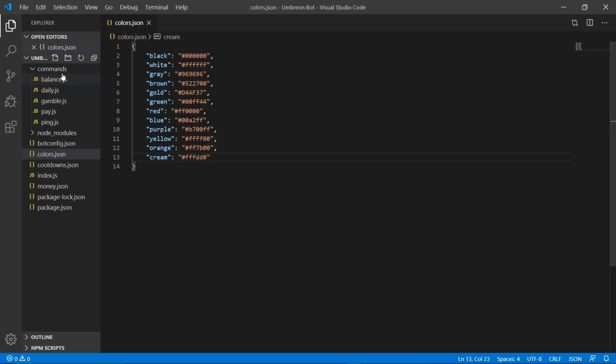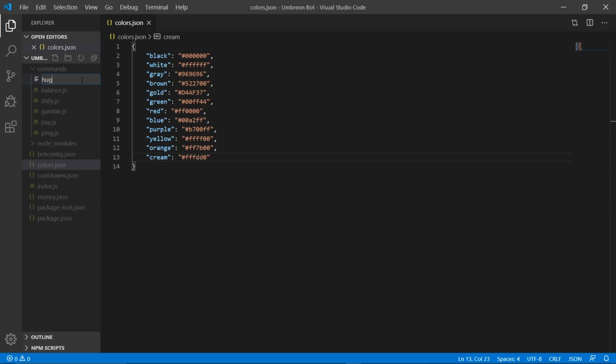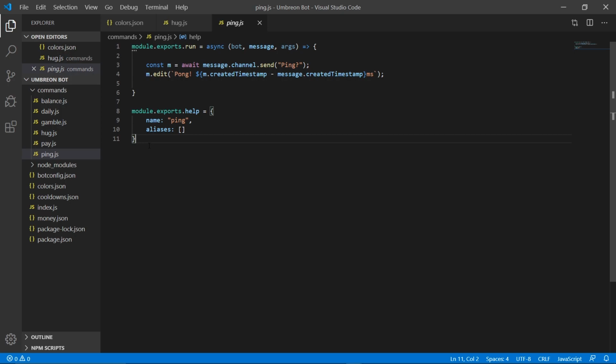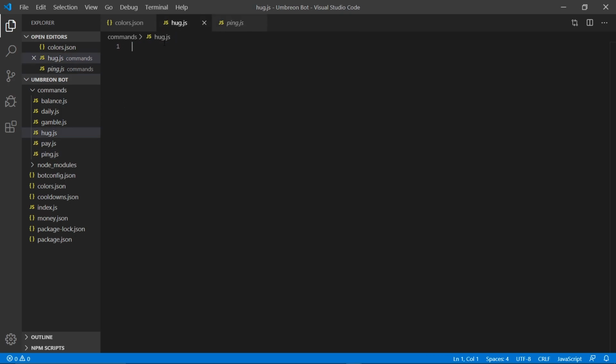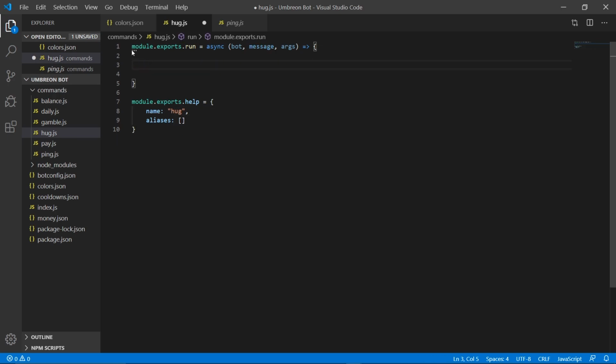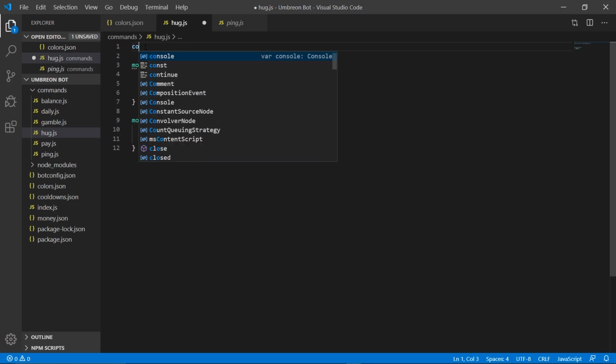Okay, next up we're going to go ahead and right click on commands, new file, and create hug.js. We can go ahead down to our ping command, copy the contents over to hug, rename it, and delete these two lines. Now we're going to go ahead and add the Discord package as well as our colors file.